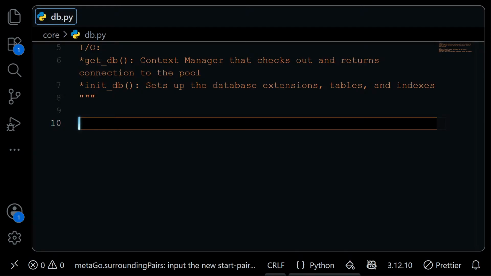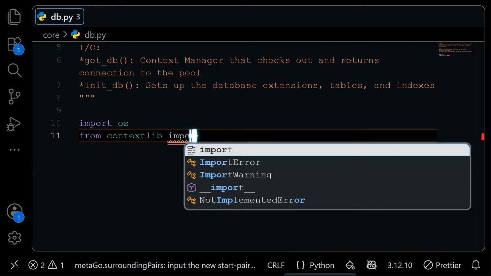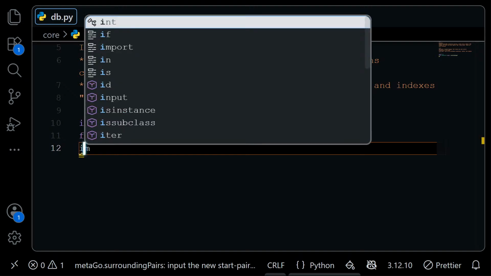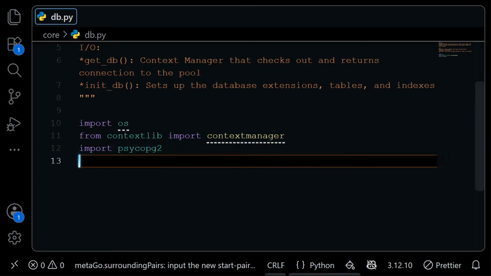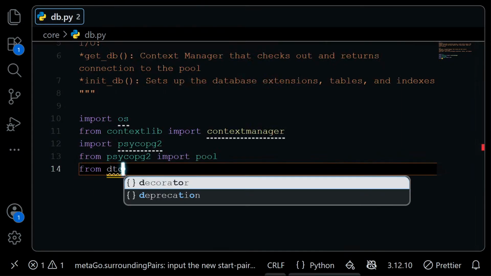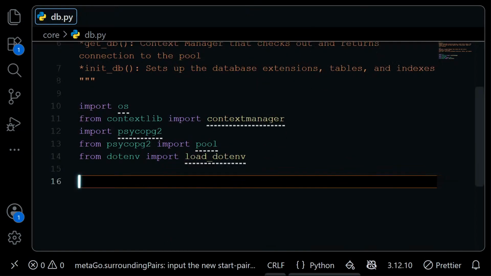So we'll have to do file input output, so OS. Secondly, we'll need to use a context manager to deal with the database. So from contextlib import contextmanager. Thirdly, we're going to have to use psycopg to have the pool for PostgreSQL. So import psycopg2. Okay, and the environment as well. From dotenv import load_dotenv.